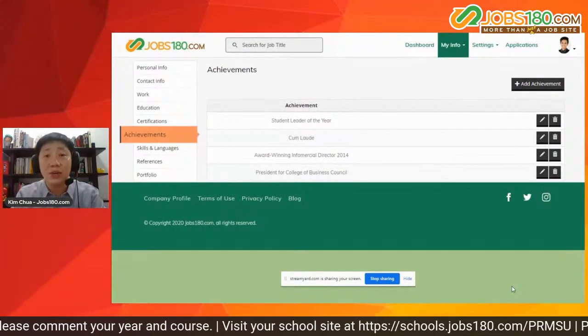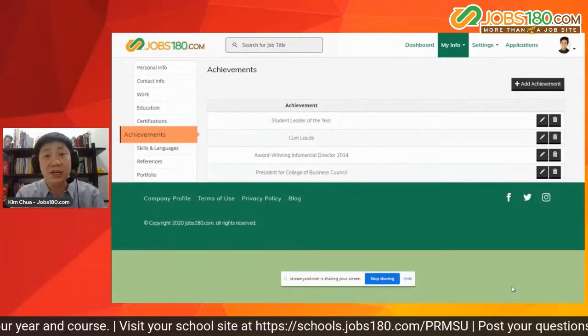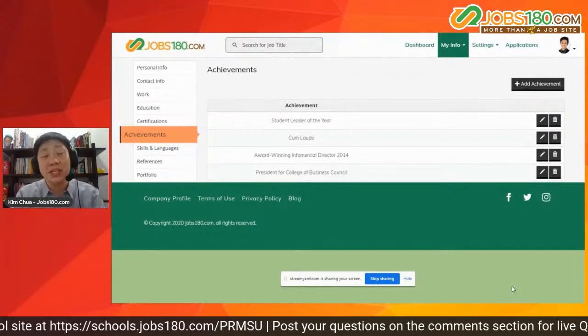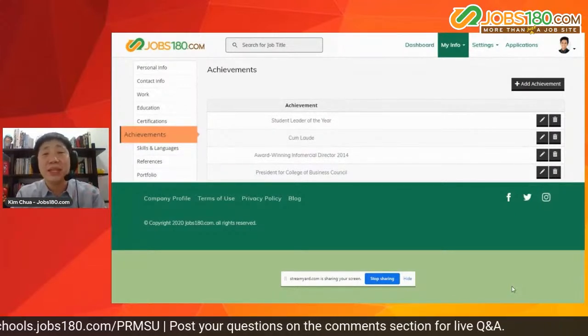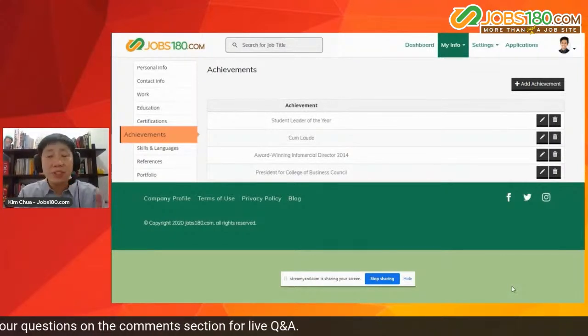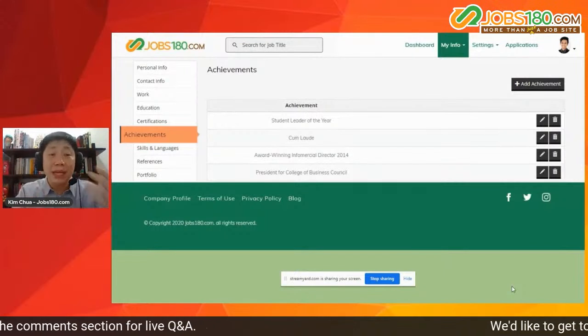Hindi lahat na nakikinig ngayon ay Dean's Lister. Hindi kayo lahat dito ay honor student. Diba? Ayan, nag-agree marami sa inyo. So, hindi lang po ang achievement nakabase sa academic excellence. Some of you are student leaders. So, if you're active sa school, you also put it here kung ano yung mga pinagkakaabalahan nyo.